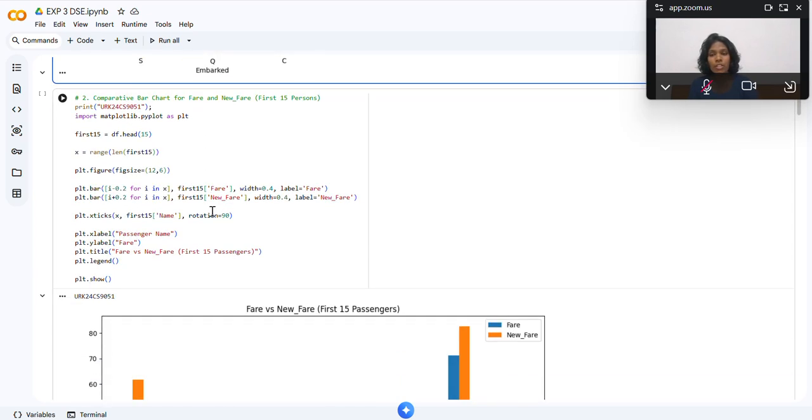So the second question is a comparative bar chart for fare and new fare. In this program, I compare the original fare and new fare values for the first 15 passengers. First, I select the first 15 rows from the dataset. Then I plot two bars for each passenger, one representing fare and the other representing new fare. Different colors are used so that both values can be compared easily. Finally, I add the title, labels and legend.